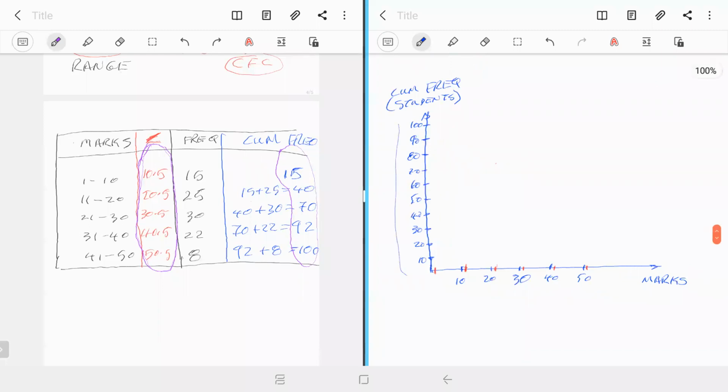These are my students up here. These are the marks that they scored in the test. The ones who scored the low marks are the ones down here, and the students who scored the high marks are the ones at the top. That's how the cumulative frequency graph is going to go.